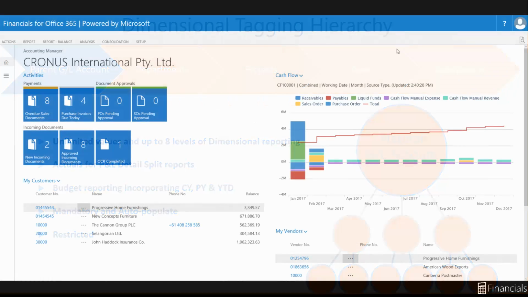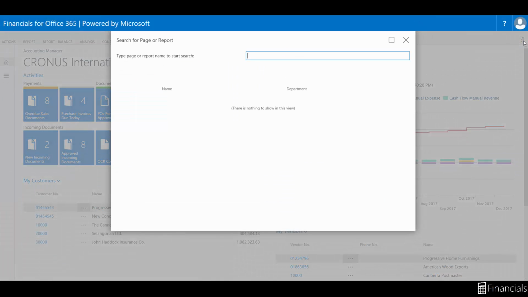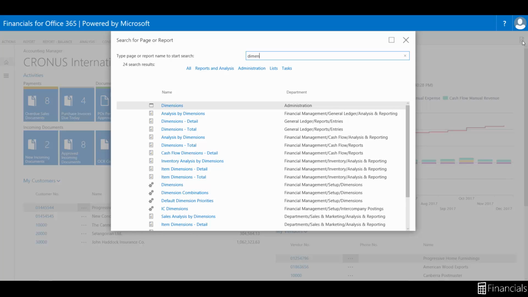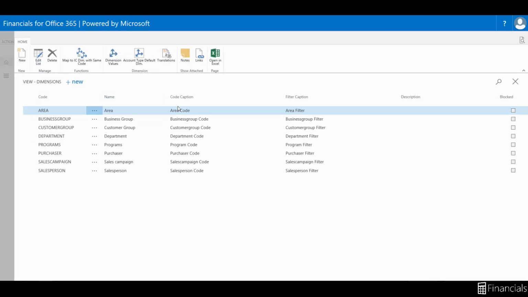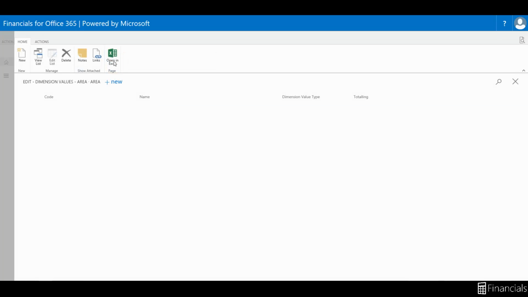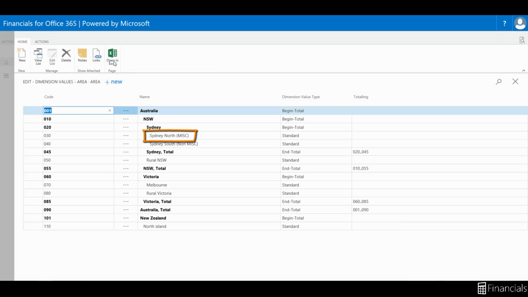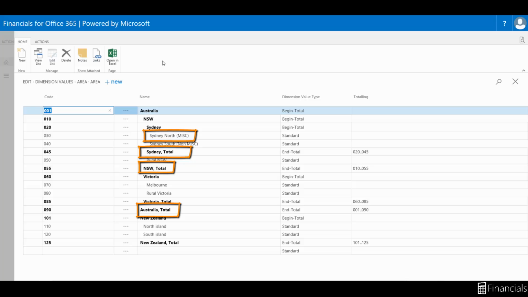How would you use this for your business? A good example would be looking at the area dimension. Here the dimensional values have multiple points of totaling and rounding. Therefore, if we were to post to the Sydney North dimensional value, it would roll up to the Sydney total, the New South Wales total, and the Australia total dimensional values.